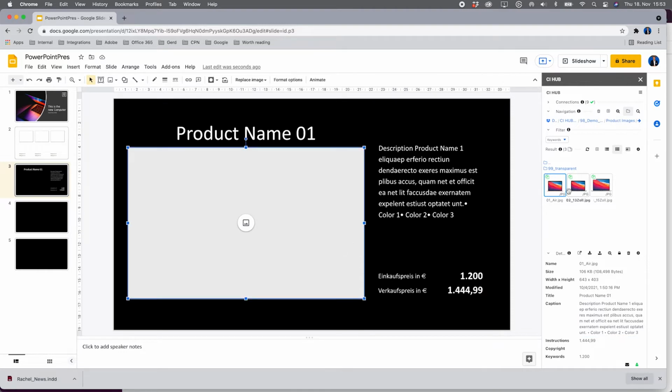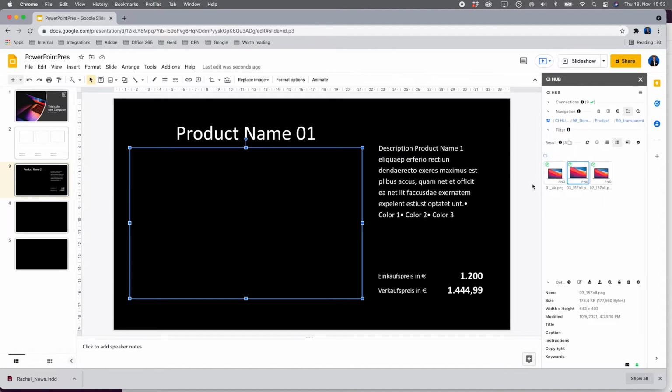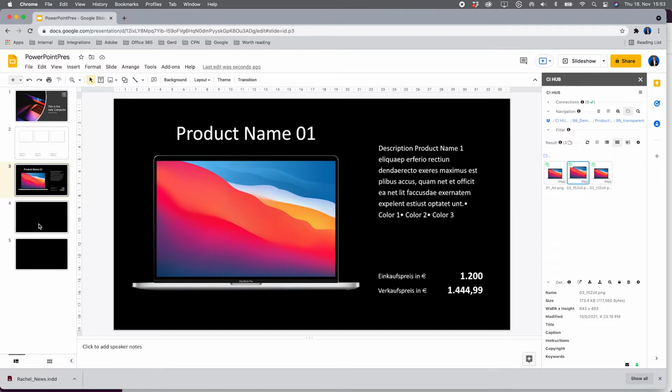And if you're using images with transparency, it's also working. Let's have a look at the PNG file that has some transparency in it, and it works perfect.